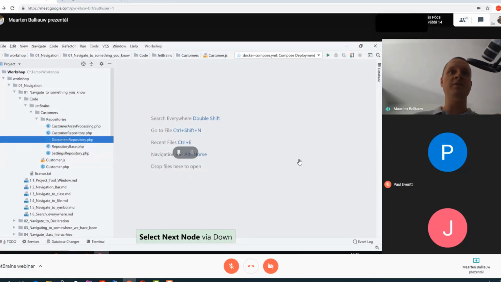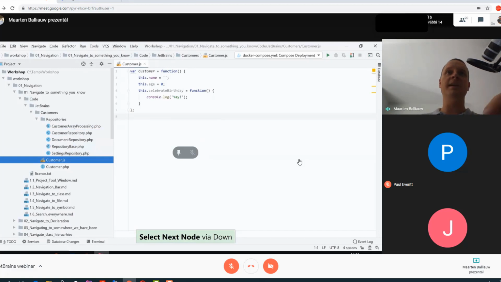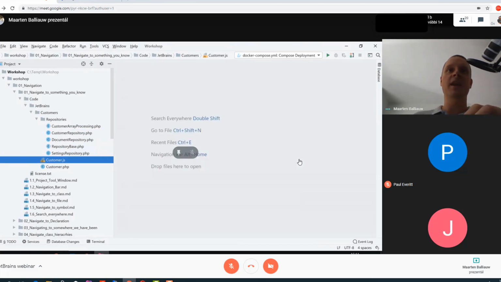I can move around with my arrow keys, and if I press enter on something, it will open up that file in the editor. Now, also before we dive in deeper, there's one thing I want to mention, and it is that a lot of tool windows in the IDE are searchable.